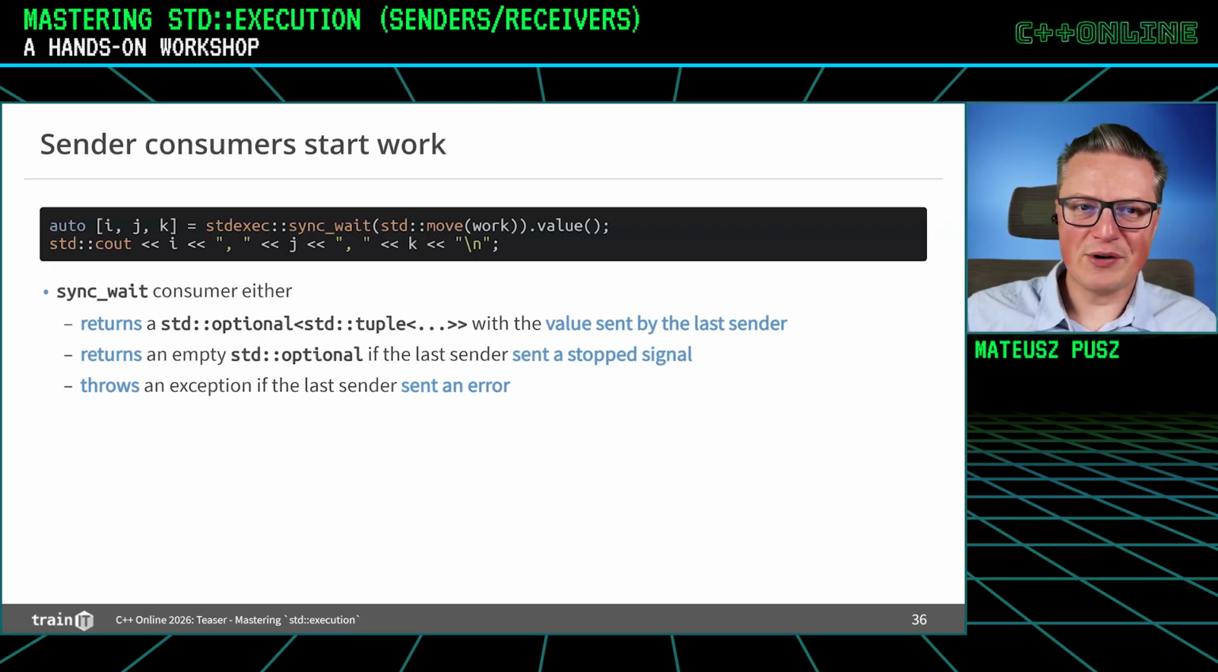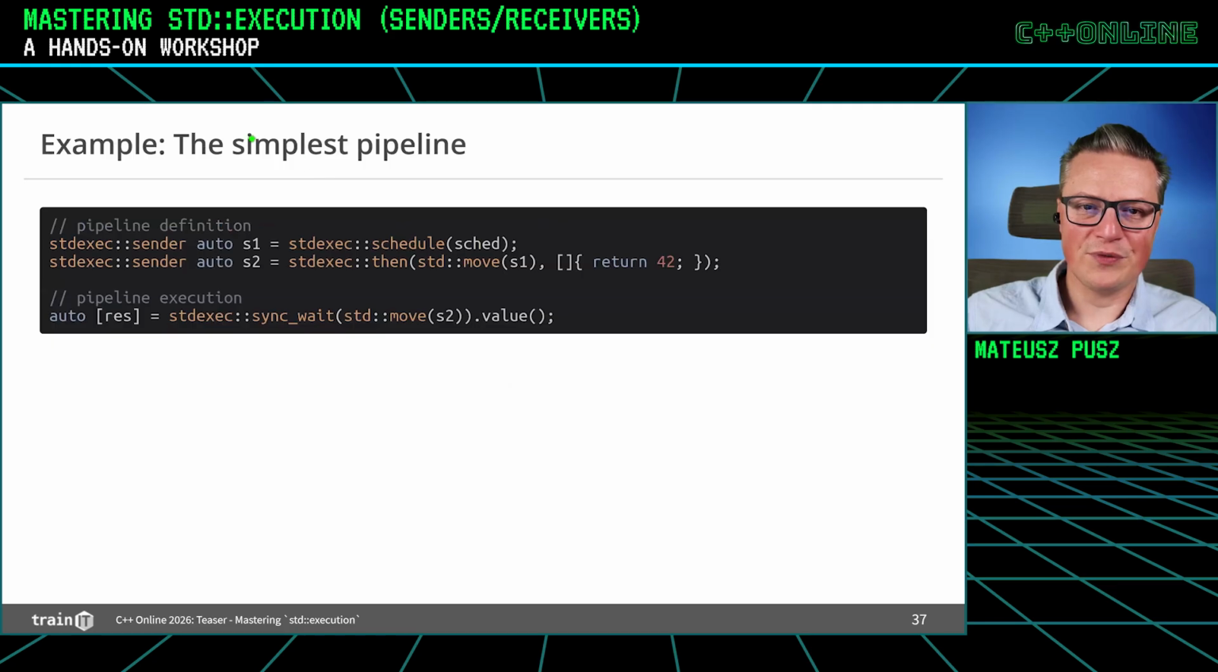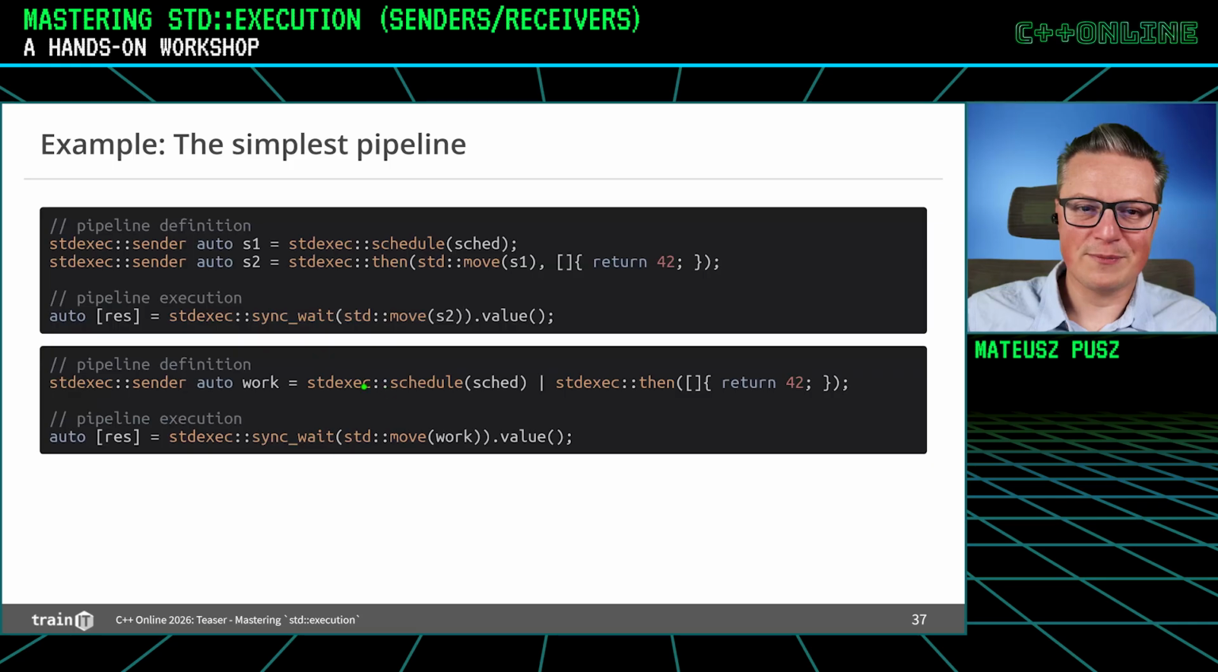So now we can summarize and see the entire pipeline. The simplest pipeline will be to have a scheduler, so basically a factory, then move it to an adapter that will transform it in some way, and then put it to the consumer that will start the work and wait for the work to happen. And you can write the same with pipes. You have a scheduler, then, and you're waiting for this to happen.